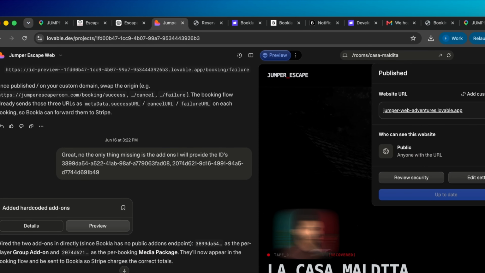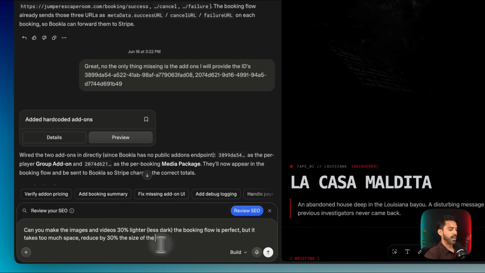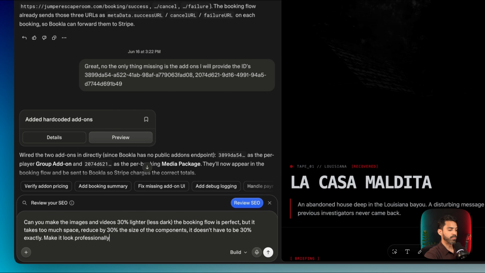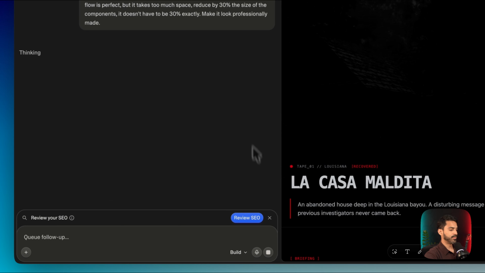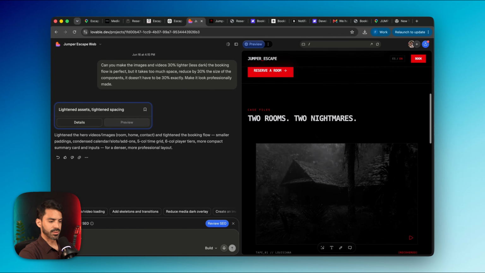Let's go back to Lovable and tell the following. Can you make the images and videos 30% lighter, less dark, I'm specifying, and the booking component 30% smaller? Doesn't have to be 30%, make it look professionally made. And there it is. Much better.